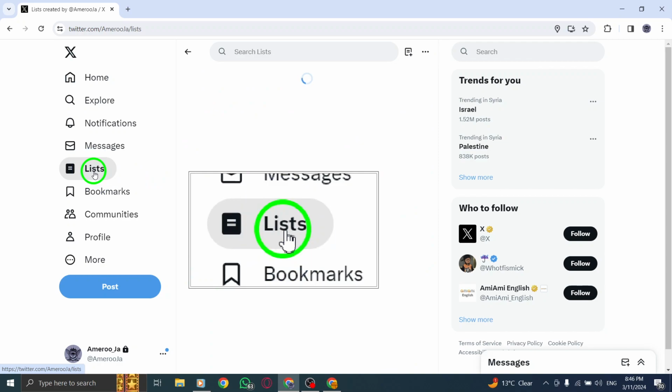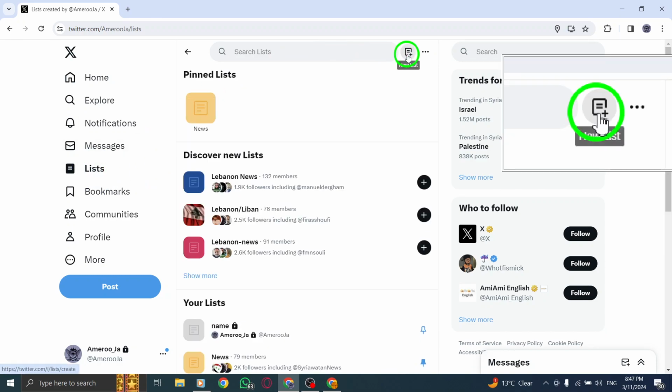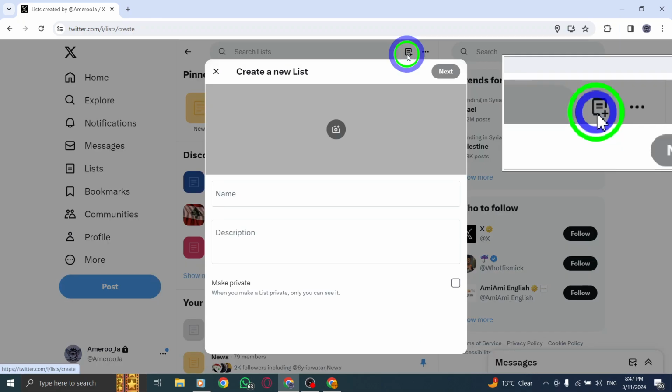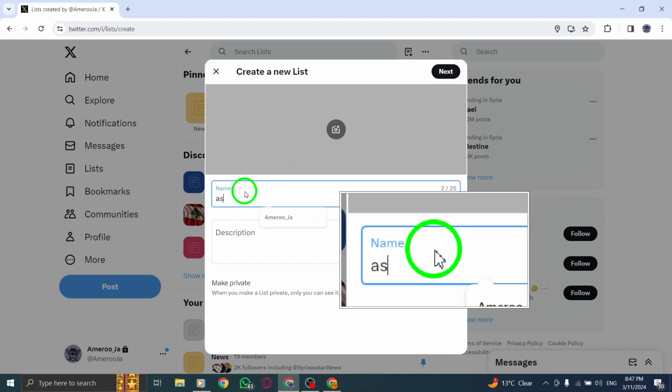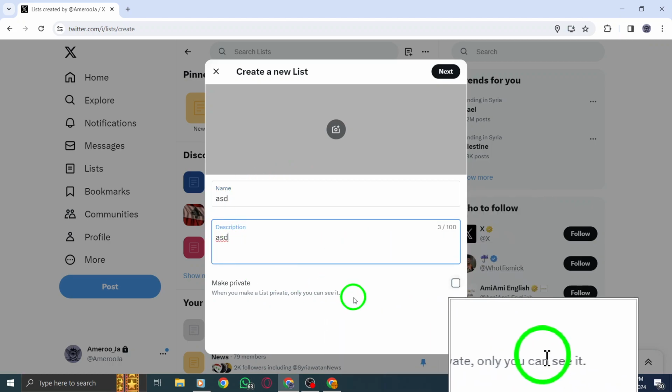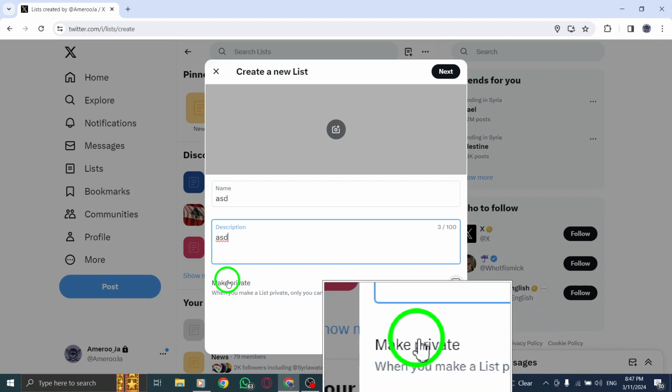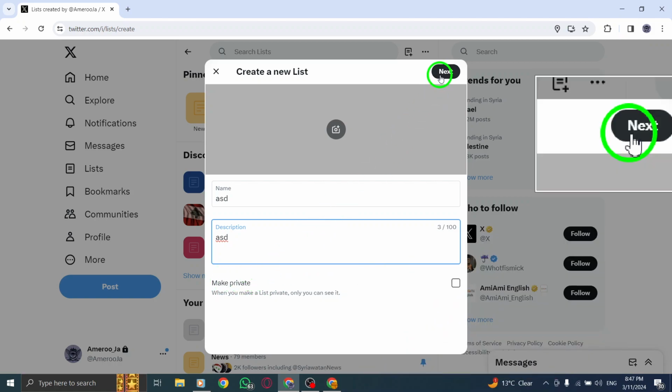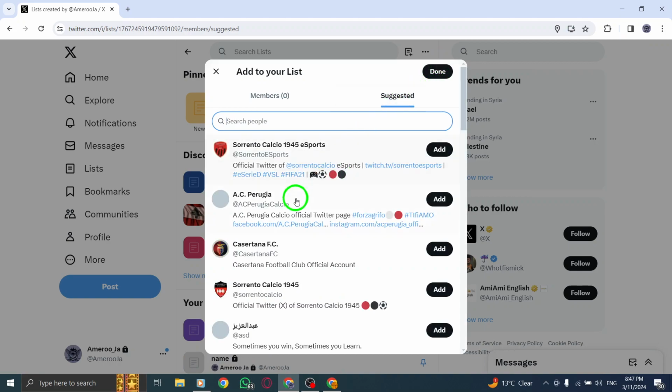At the top of the page, click on the Create New List icon. Provide a name and a brief description for your list. Choose whether you want the list to be public. Click Next to proceed. You can now search for and add people to your list. Once you've added all desired members, click Done to finalize your public list creation.